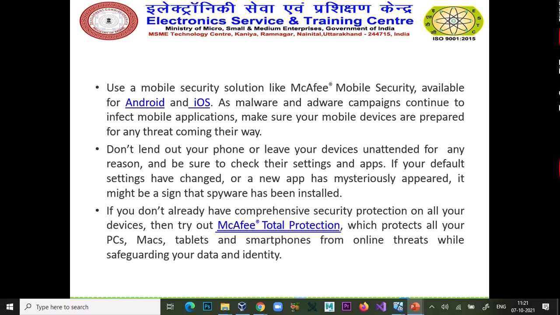And if you really update that antivirus, then it works. Otherwise, you use it for one year, and after that you are not able to use it, so it doesn't make sense. So if you are a regular or normal user, it is not recommended to use any mobile security solution. Don't lend out your phone or leave your device unattended for any reason.